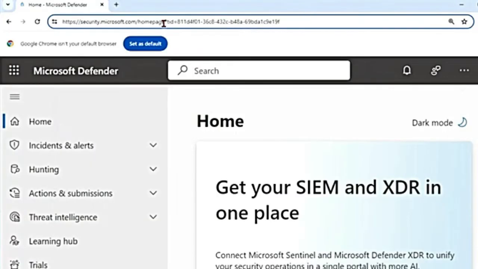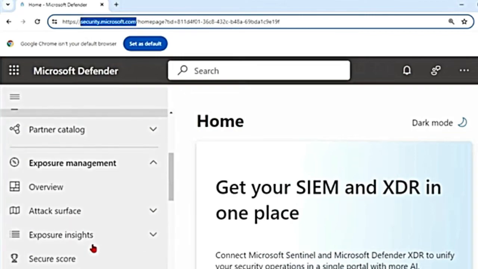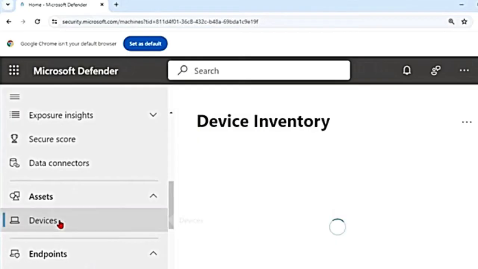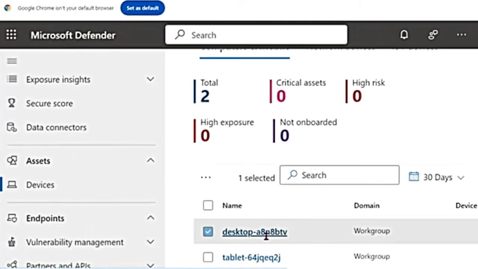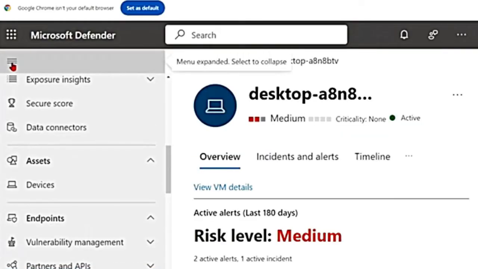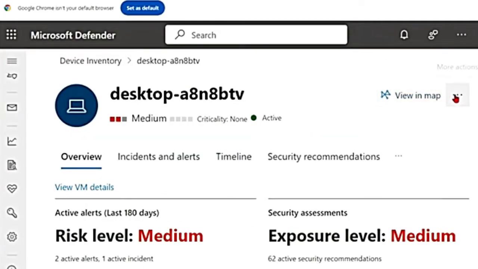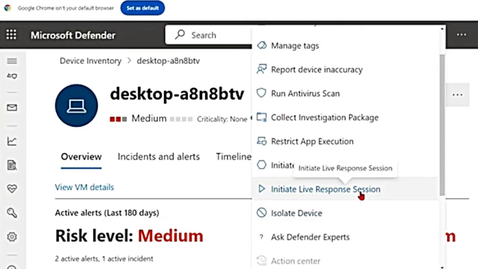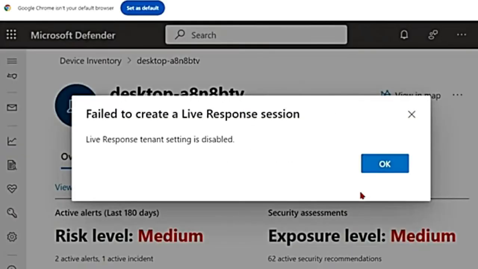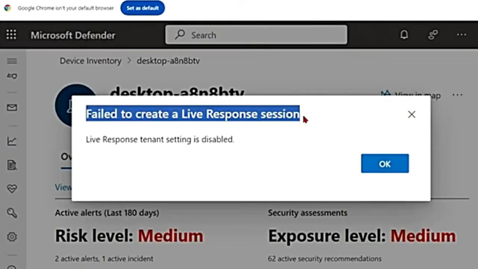Let me go back to the Defender portal, that is security.microsoft.com. In the main menu, let me go to assets and then devices and go to one of the devices here. So I'll go to the first one, this device. Let me close this main menu. On the device page, there are 3 dots which say more actions. If I click on it, there is an option to initiate live response session. So I'm going to click on it. And I got this message saying failed to create a live response session because live response tenant setting is disabled.